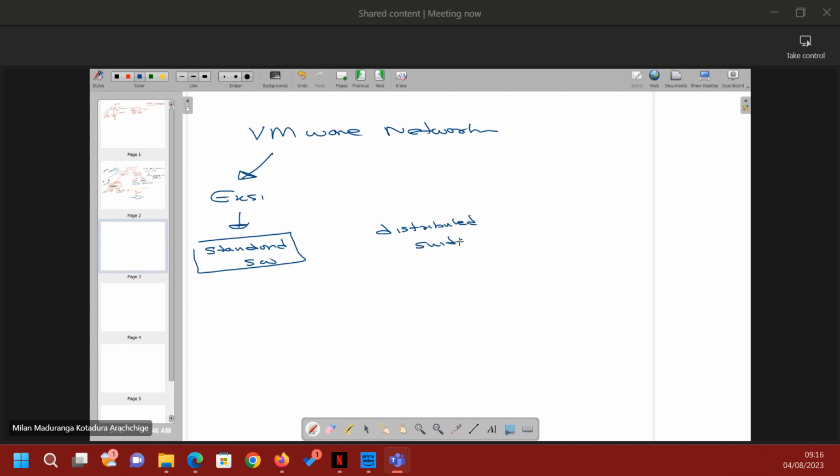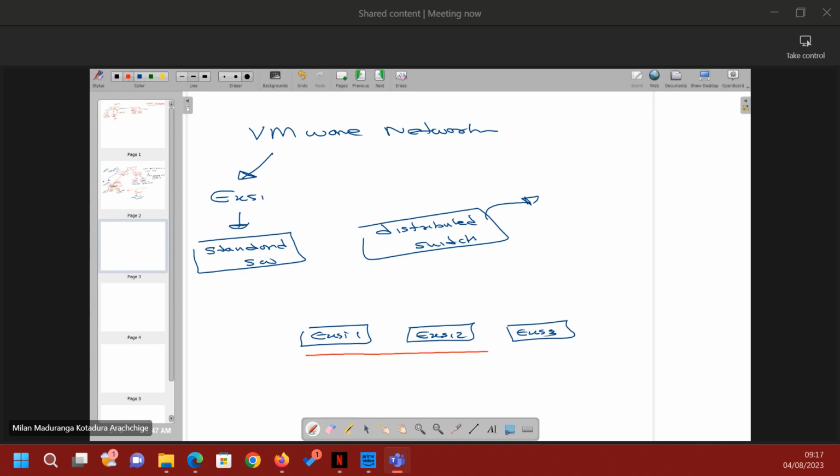Distributed switch, right? If you go with the distributed switch option, let's say this is ESXi 1, this is ESXi 2, this is ESXi 3. That means there are 3 hosts here. Over 3 hosts, I can create one switch, VDS, that is what we call a distributed switch. But to do that distributed switch configuration, we need vCenter. Am I correct? Or wrong?